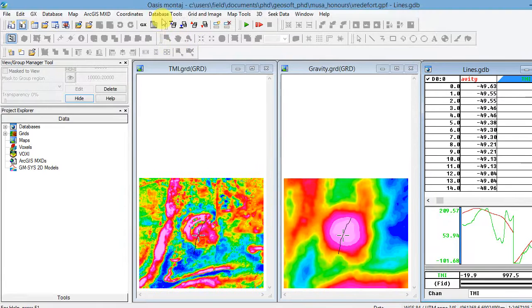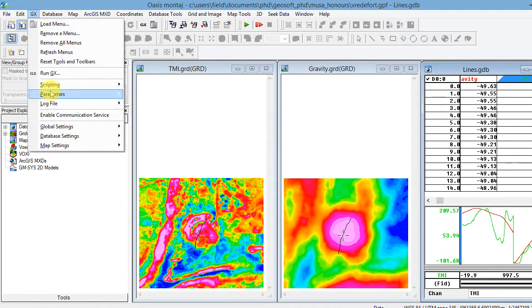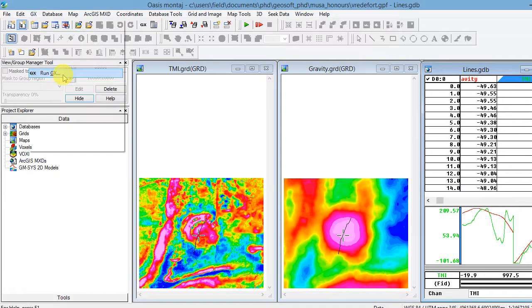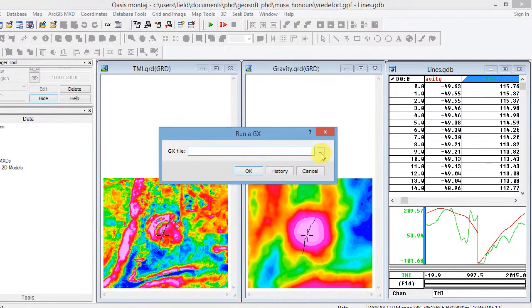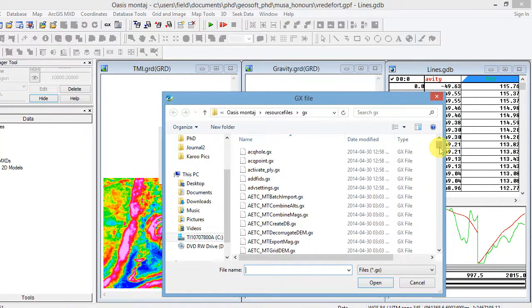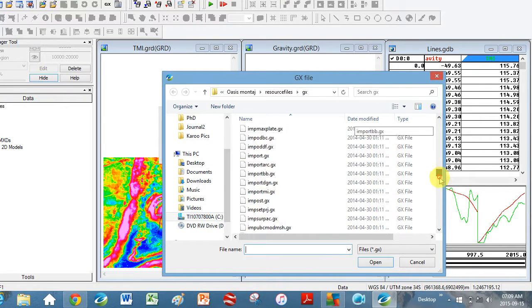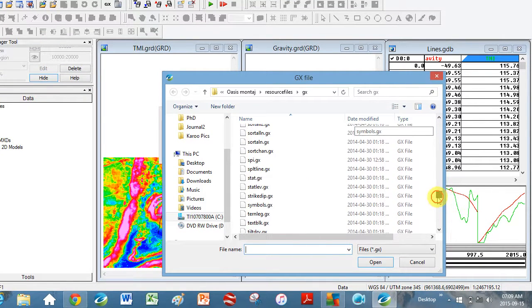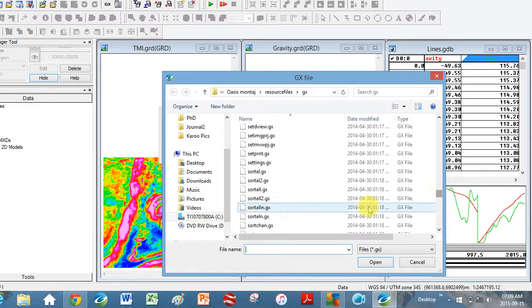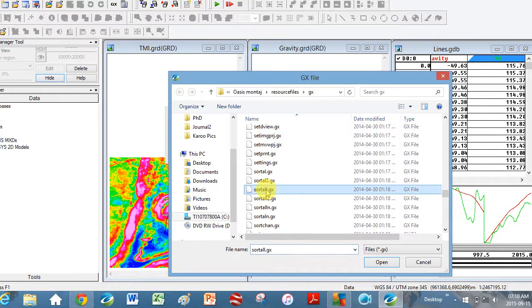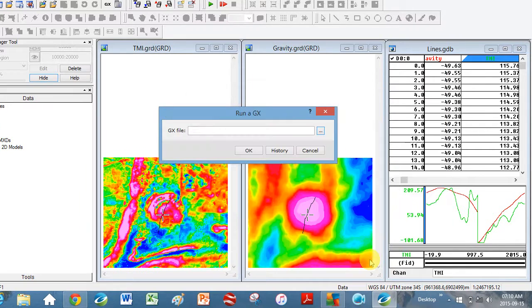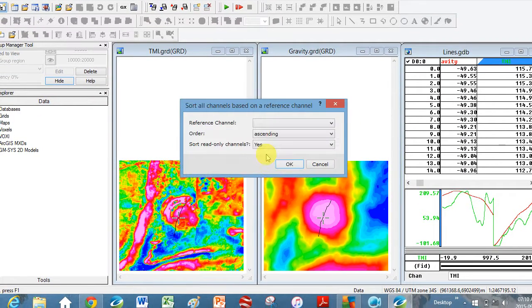So how you do this is you go GX, run GX. Now we have to choose a GX file. So a GX file is just a command that is already saved in Geosoft. Click on the 3 dots and scroll down to sort, right near the bottom. I think go to sort all with 2 L's. Click open, click OK.